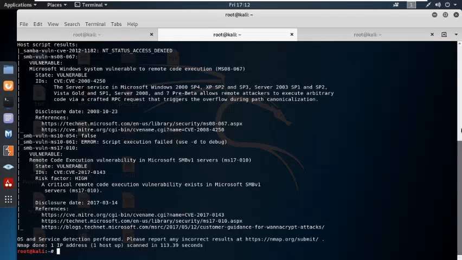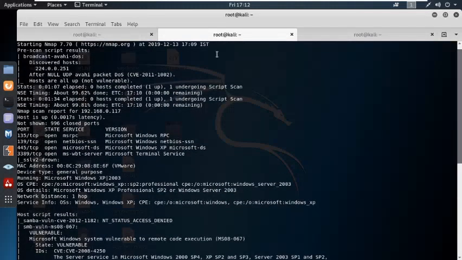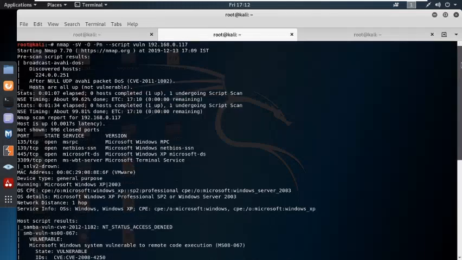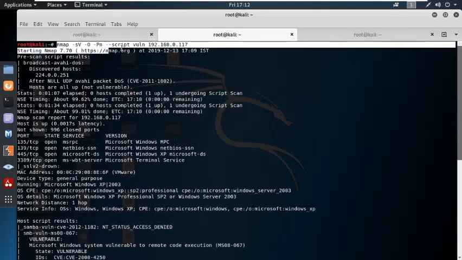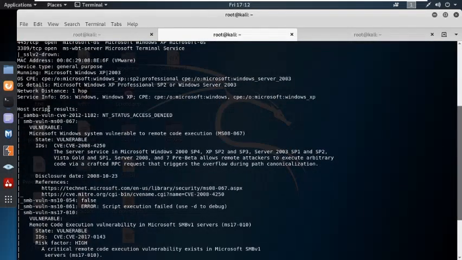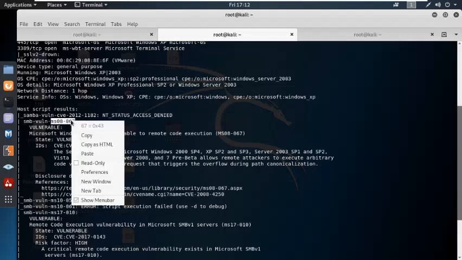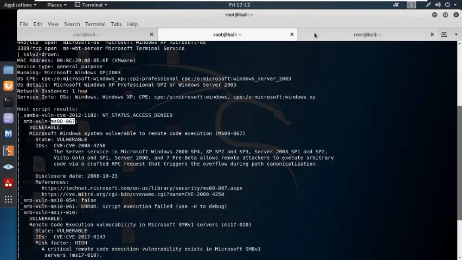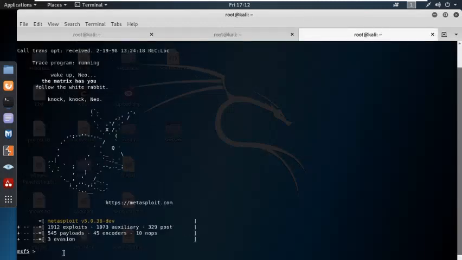This is the scan. We have used the nmap vulnerability scanning method, and we have found the vulnerability MS08-067. By using this vulnerability we'll try to exploit the system. So here I have opened the MSF console prompt, and in the prompt I will search for this vulnerability.